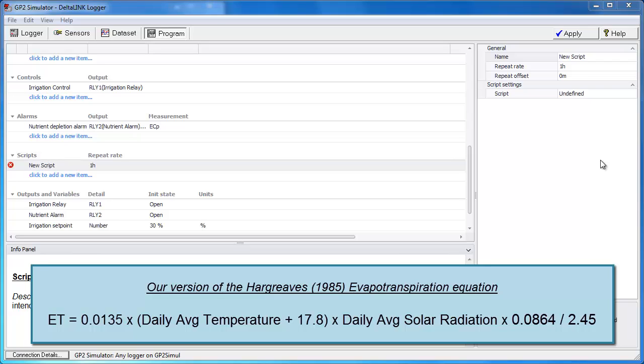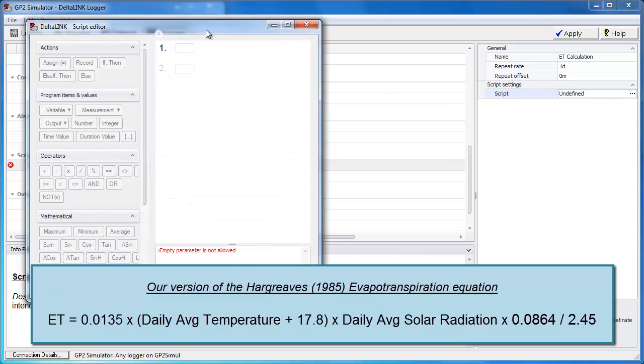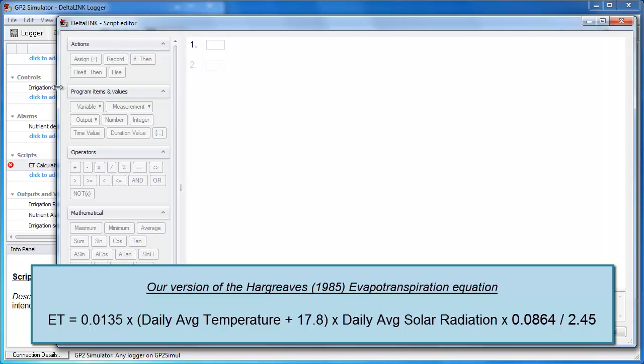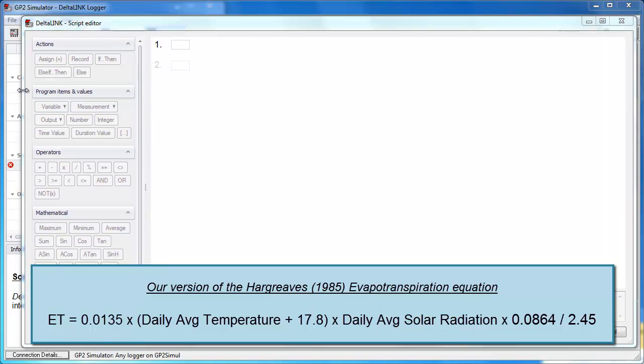Our ET needs to be calculated once a day, and to do that we set the repeat rate of the script to once a day. Let's rename the script to something more sensible. Right, so then to create the script content, we click on the three buttons, which is the edit button, which will bring up the familiar script editor window. Let's make that a little bit wider. Okay, so let's go ahead and implement that calculation.